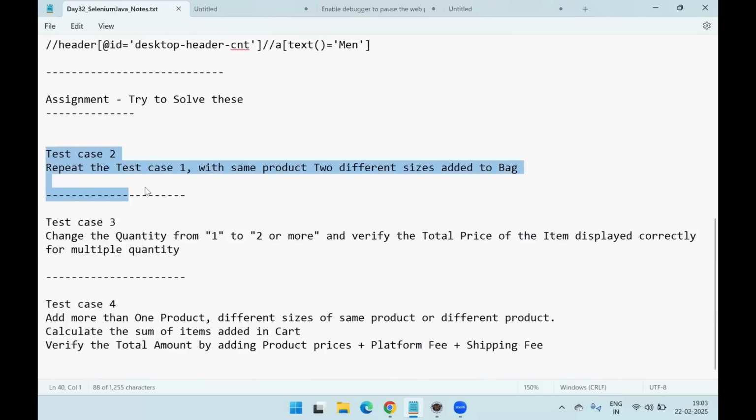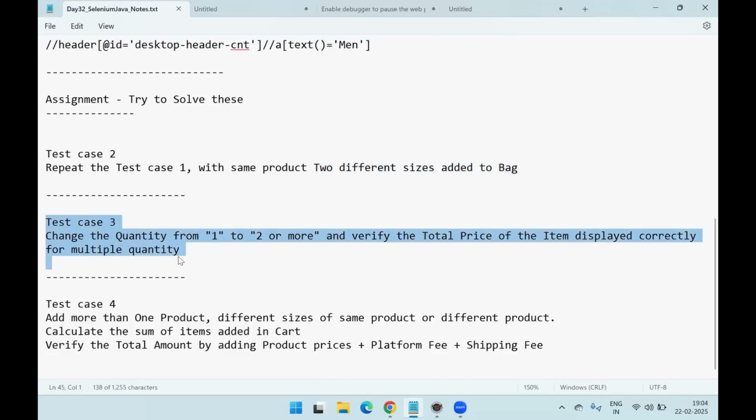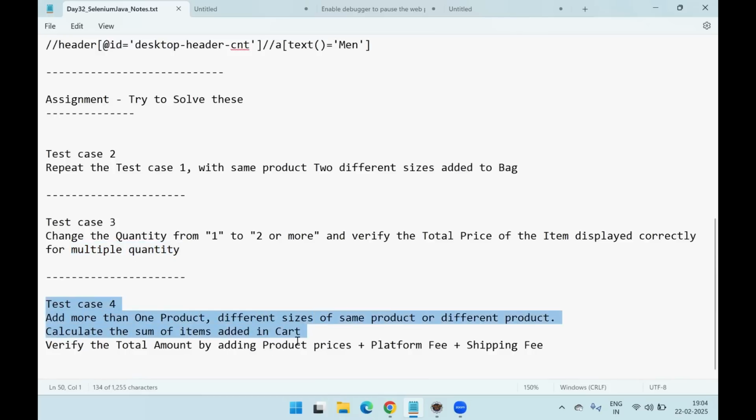So test case 2 is adding different sizes of the same product, two different sizes to the cart, and you can validate that. And then you need to change the quantity in this case, and verify the total price of the item. It should change. It should not show the price for one item if you are adding two items, right? Into two or into three, based on the quantity, it should multiply. And based on the multiple products in the cart, you should check the platform fee and the shipping fee, whether it is adding up to the total amount correctly or not. So these are three different test cases.